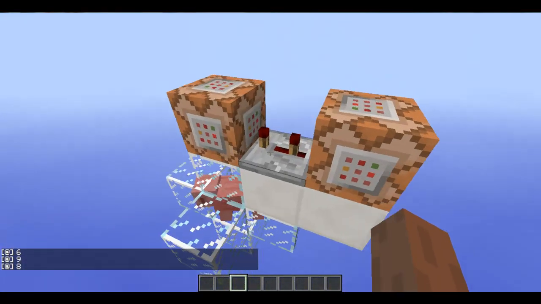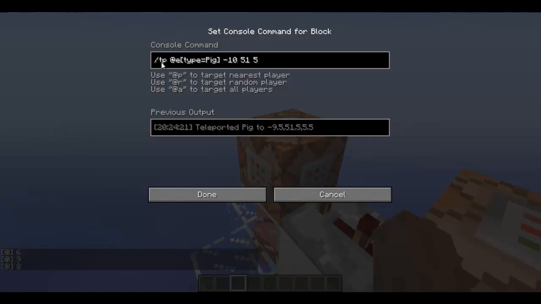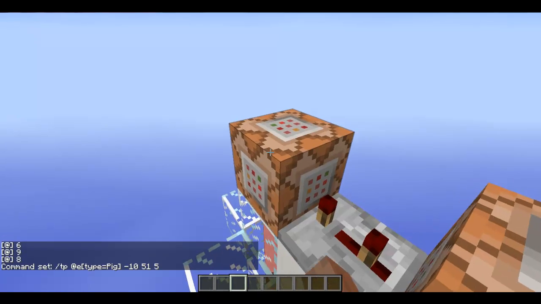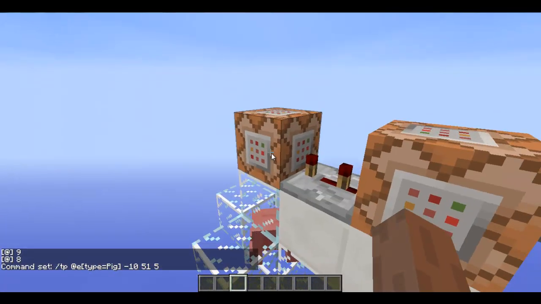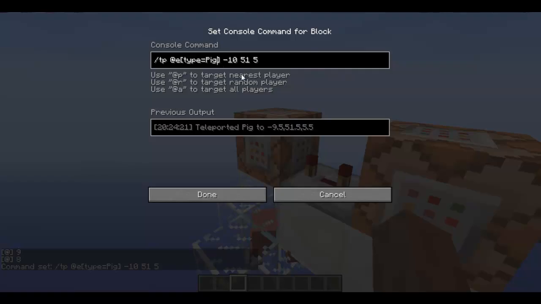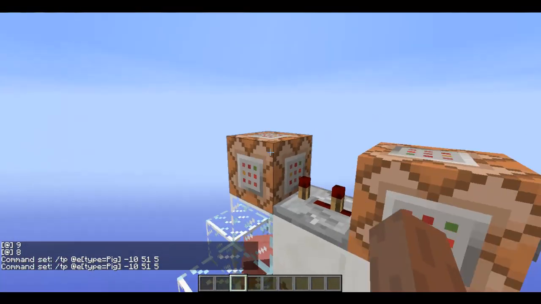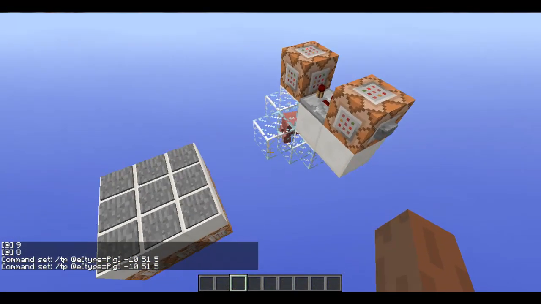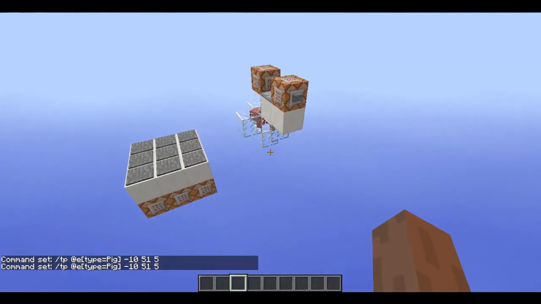And now the second part of this command. I'm just teleporting the pig to -10, 51, 5, which is within this little cage. I should probably also have a radius command here. If I was in the real world, I probably would. And so that's essentially all there is to the simple system.